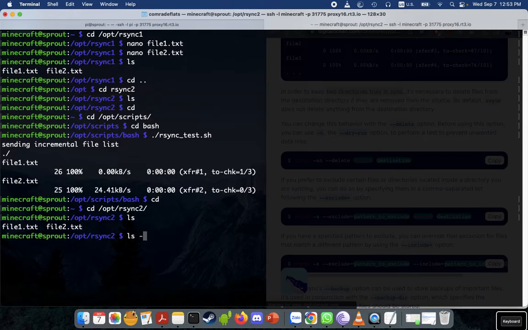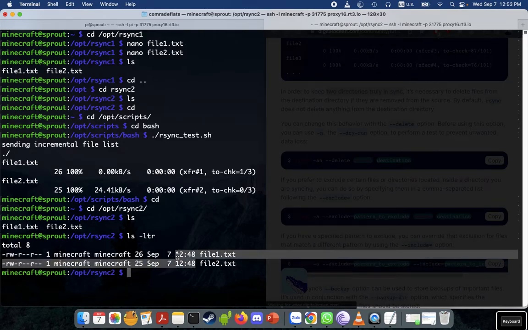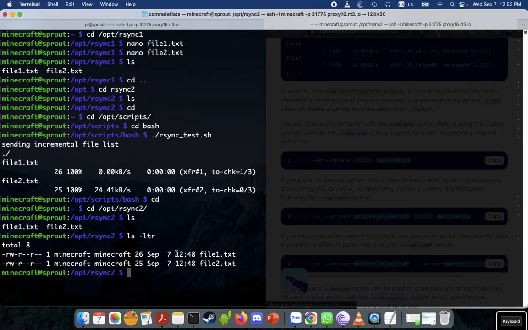What we can do now is ls -ltr. And this is really neat because it shows you the time at which the file was modified. And we only modified it once, which was at 12:48. So let's change those and hopefully it will show us that it's different. Actually, we're going to do that with a cron job example. So let's move on to cron jobs.